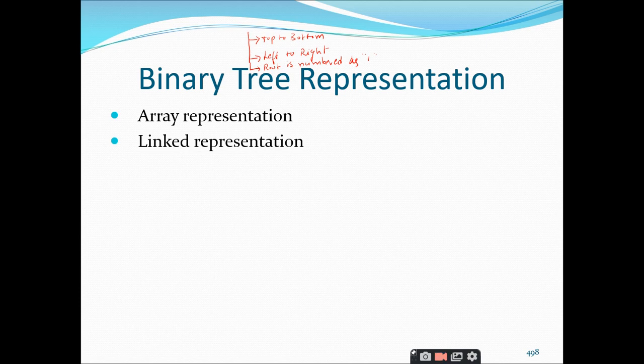As the name specifies, the first one is we are going to represent the binary tree using arrays, and in the second representation we are going to represent the binary tree using the linked list. That's it, right? So we know the concept of arrays and we know the concept of linked lists. So the binary tree representation itself becomes very easy if you are aware of these arrays and linked list concepts. So coming to the array representation, as I told that you need to represent the binary tree using the arrays, right? For example, let us take a small binary tree like this.